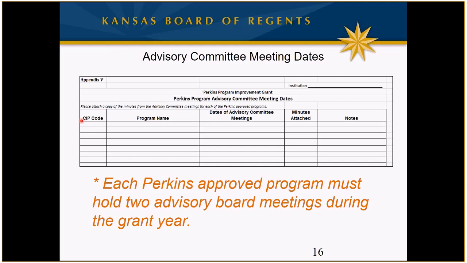All right, Appendix V is the advisory committee meeting dates. Each Perkins approved program must hold two advisory board meetings during the grant year, and this is how we're identifying that. So make sure we have the zip code, program name, dates, minutes attached, and notes.